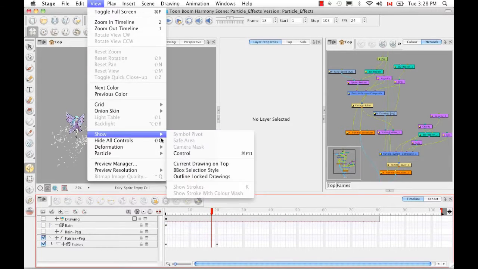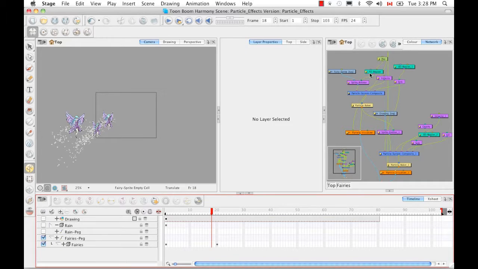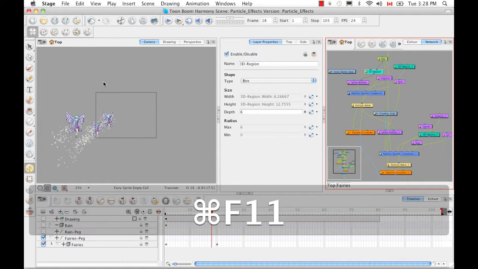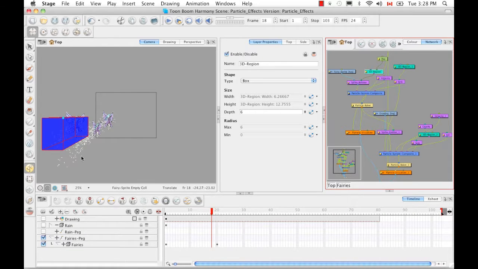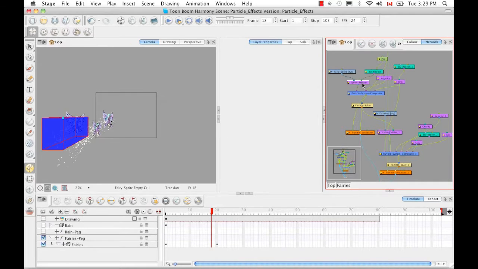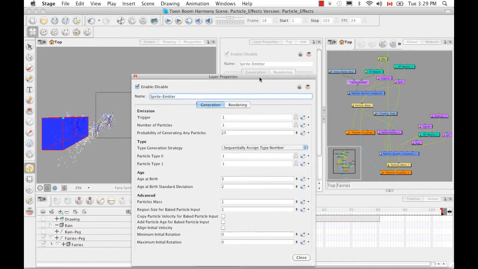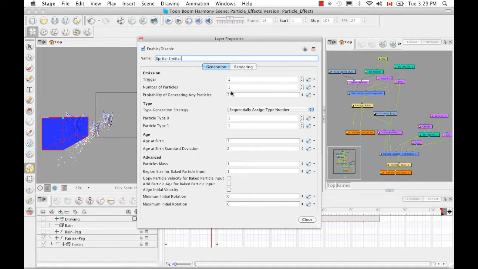So if we go to view, show controls with the 3D region selected, we can see that it's this cube over here. So they're plugged into the Sprite Emitter, and we'll take a look at what those properties show, which is pretty general stuff, so only one is generated per frame, with only the probability of 25% of it even being generated, so there might be a little bit of a lag between when each fairy is created.